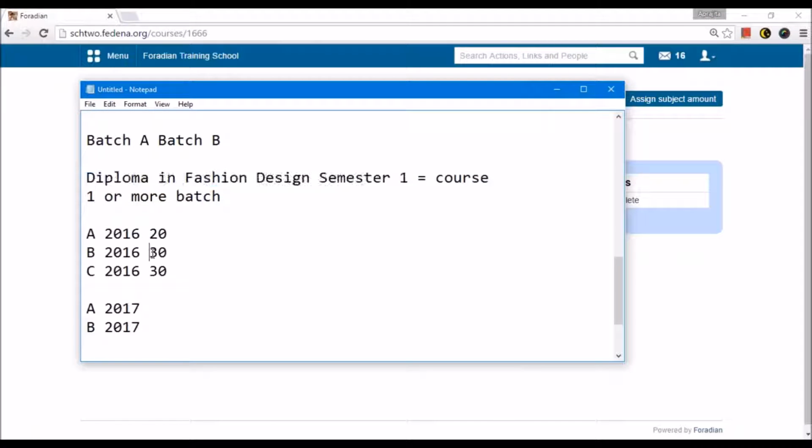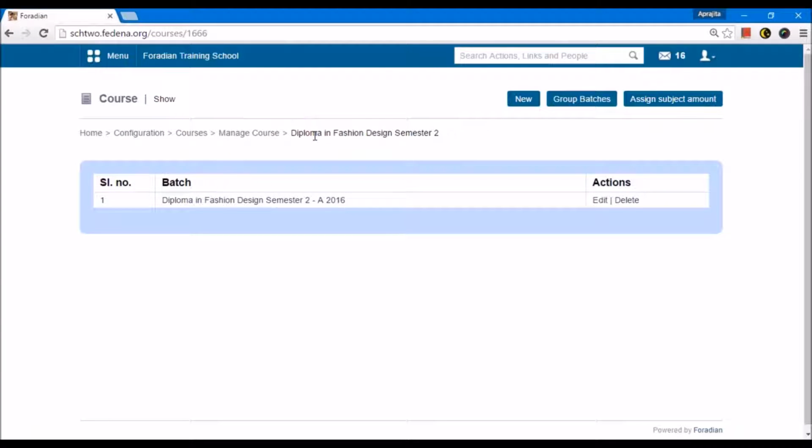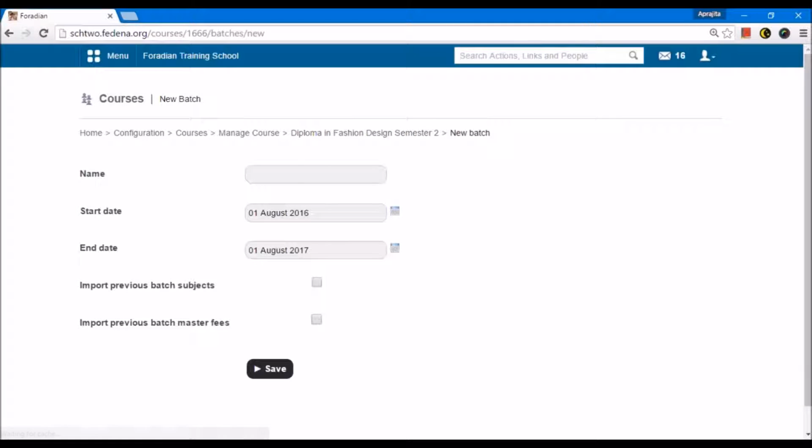So in our example, where we have more than one batch inside a semester, to create this new batch, I will go inside the course. Currently I'm inside this course, which is having one batch. When I click on new, that means I can create one more batch, give it the name B 2016, give the start and the end date. It will generally be the same year.